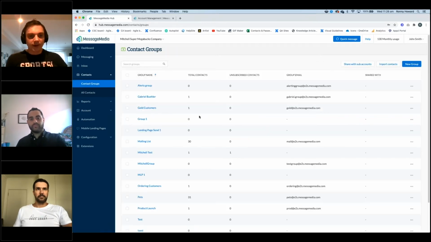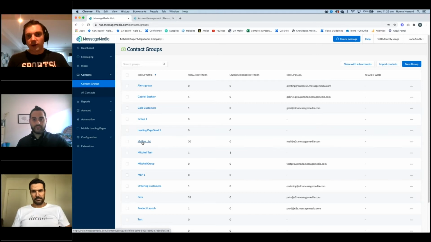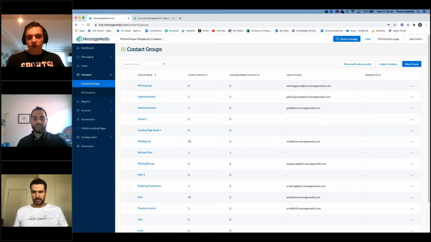If we were to go into contact groups, we can then manage all of the groups of contacts that we have on the account. So again, we can see all of these listed here. We can see how many contacts are in each group. We can also see how many unsubscribed contacts there are in each group as well, just so we can keep track of that. There's also another new item here, which is the group email.